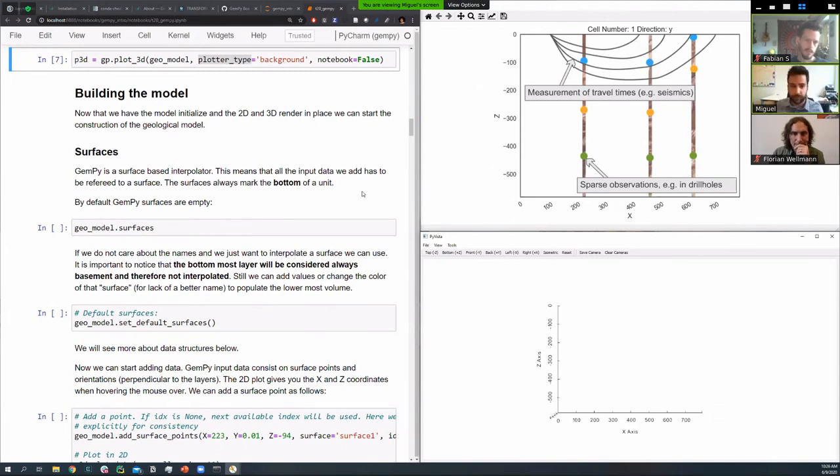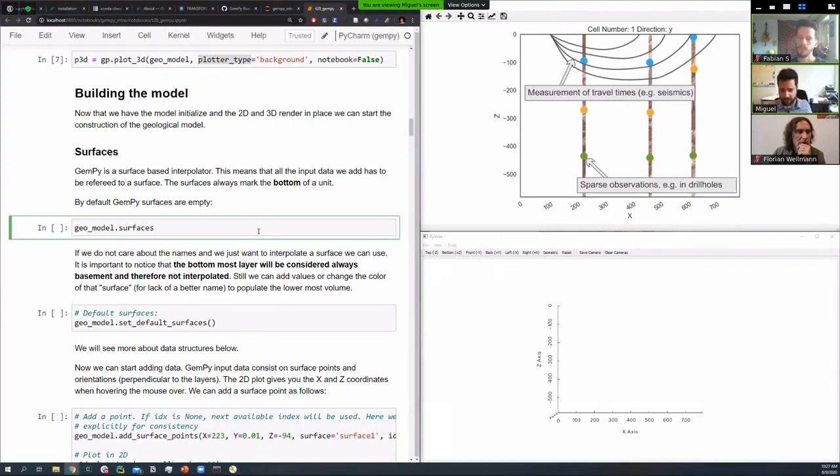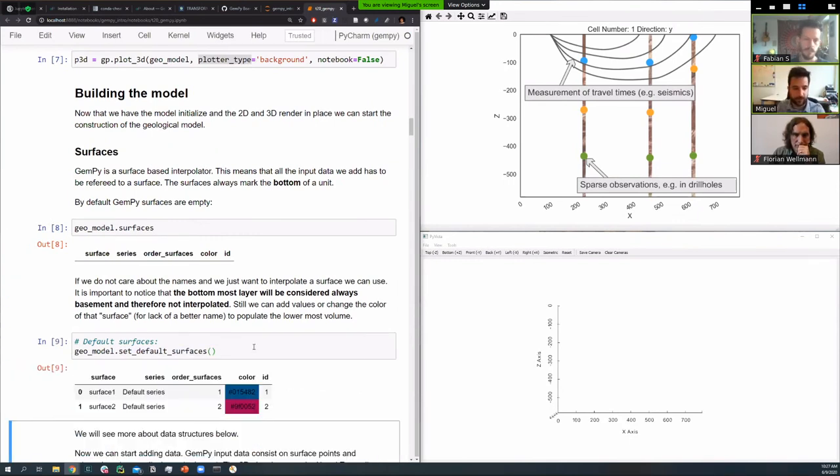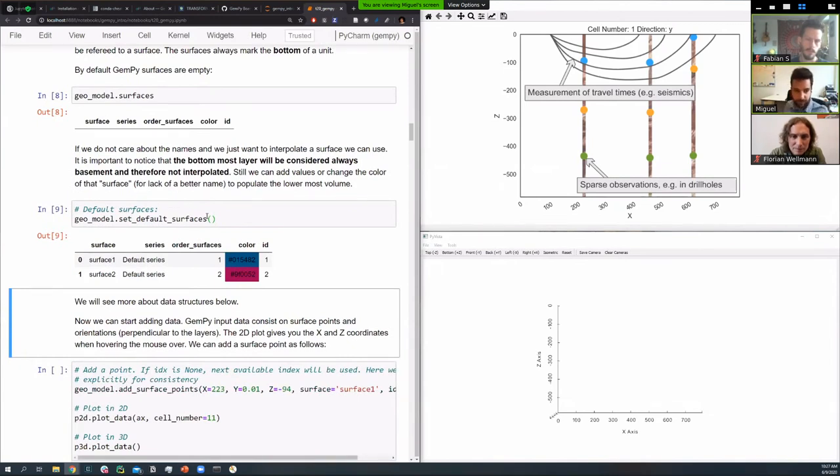Now we can start really adding data to the model. GemPy interpolates surfaces. What this means is that the input data is going to be related to surfaces, and then the volume is just going to be the segmentation between those surfaces. Since we just created the model from the beginning, at the moment the object that stores the surfaces is empty. If you don't care about the name of the surfaces or the colors, you can just use the method set the full surfaces, and this will create the minimum amount of surfaces necessary. The reason why there are two is that even if we are just interpolating one surface, we are going to have two volumes. So somehow we have to define the properties of the volume at the basement. This is going to become clearer when we interpolate. But the idea is that the bottommost surface of this pile is always going to define the basement, so the very last space on the model.